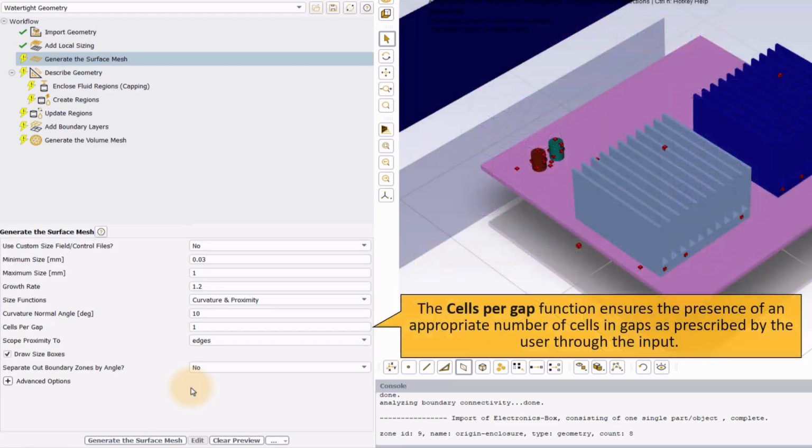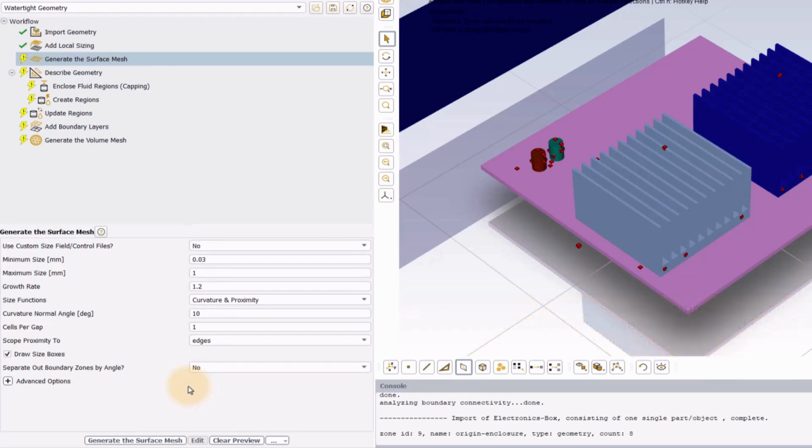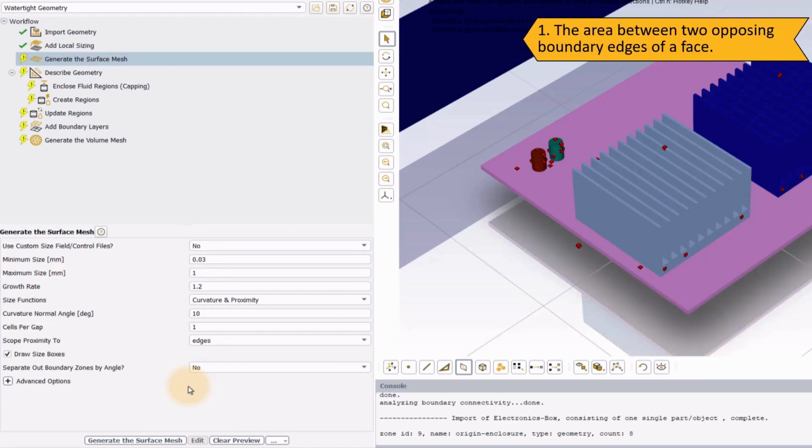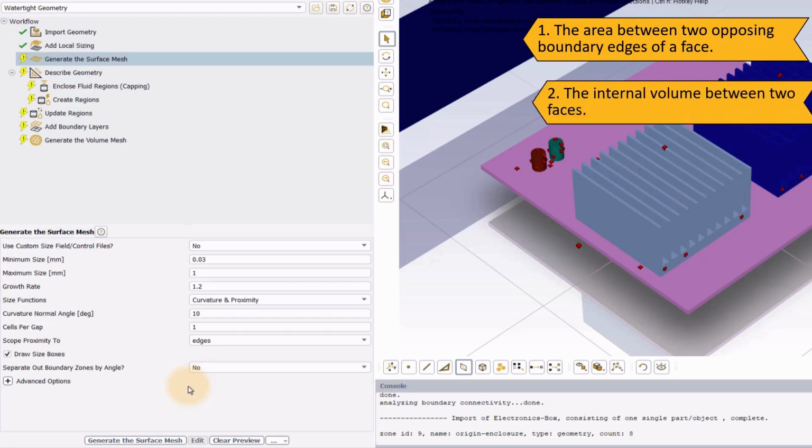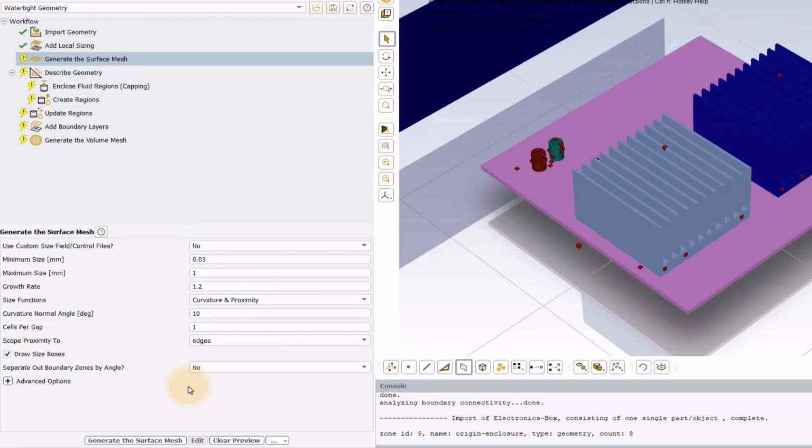The cells per gap function ensures the presence of an appropriate number of cells in gaps as prescribed by the user through the cells per gap input. Here, the gap is defined in two ways: the area between two opposing boundary edges of a face, and the internal volume between two faces. Let's change the value to 3.